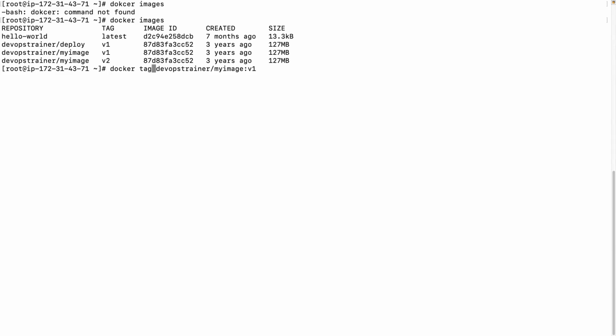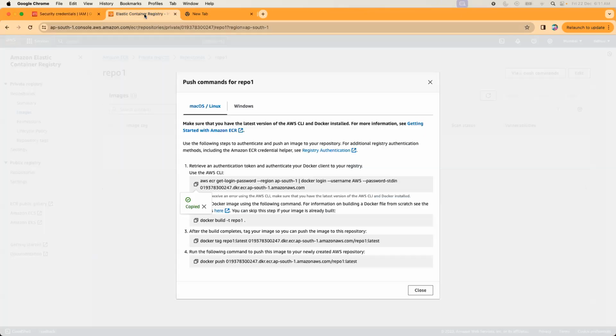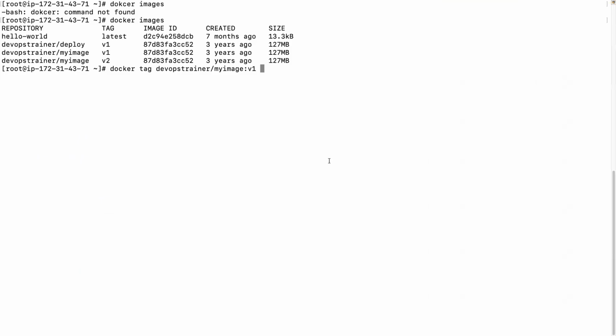So Docker tag. I would like to tag this with my registry name where I have to push. This is the registry. See, here they have given an example also. Tag like this. Tag with the registry, repository, and the tag.